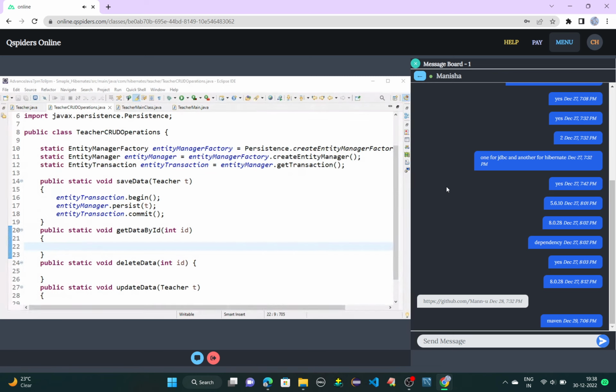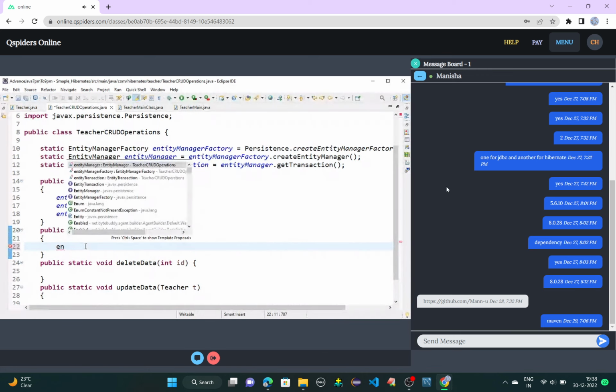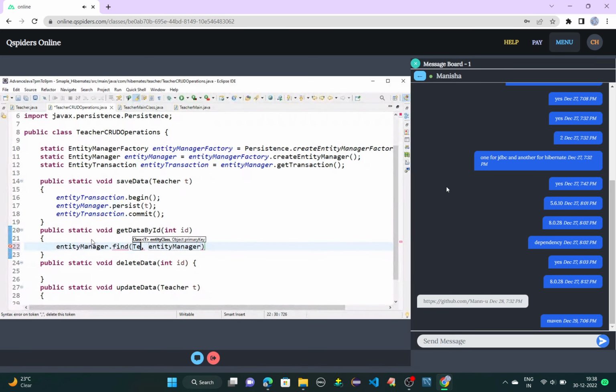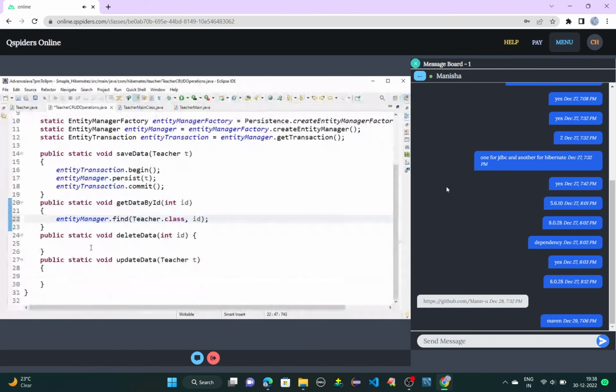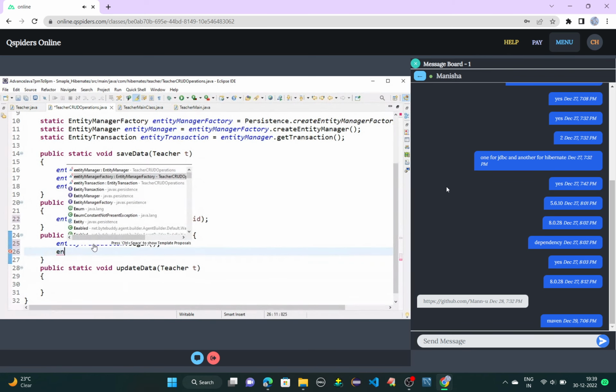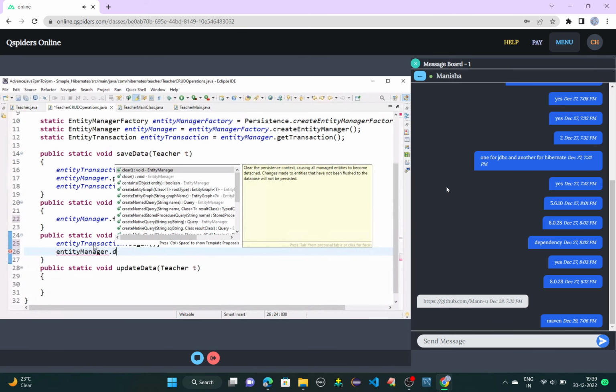So you people know what to write in get data by ID method. So I'll just write entity manager dot find, feature dot class and I need to pass the ID. Yes, so similarly in delete, I should make use of entity transaction here. Entity transaction dot begin, entity manager dot delete, oh sorry, remove.